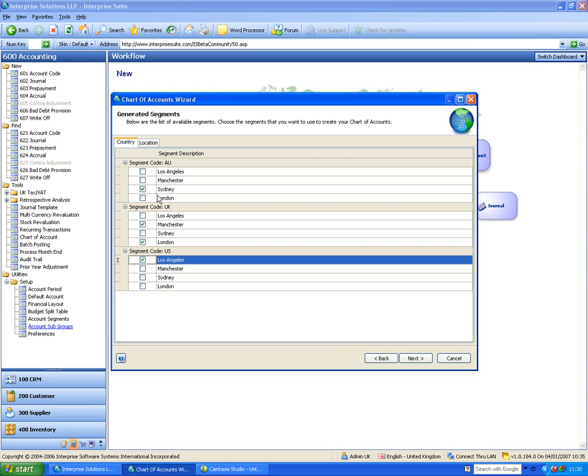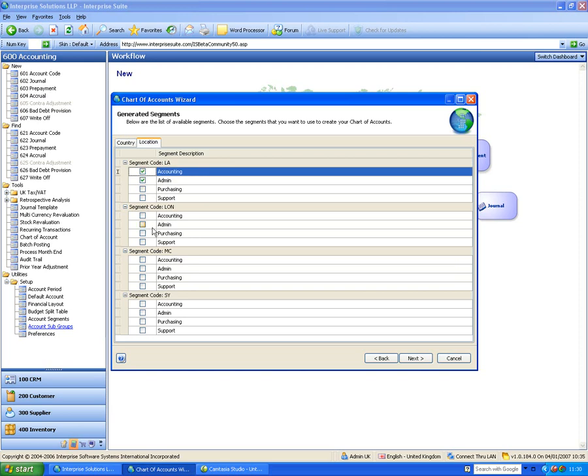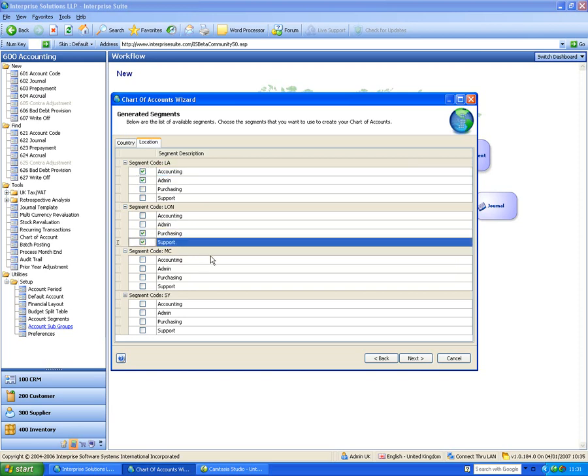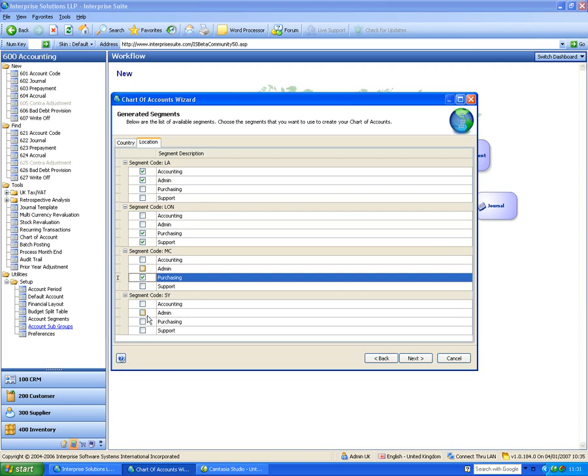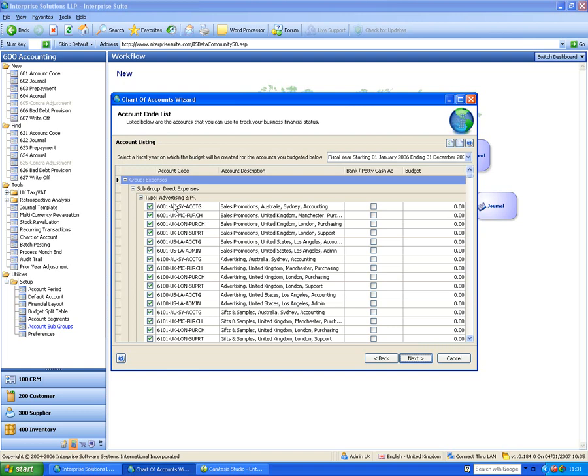So by identifying this now, we're able to cut down the list straight away. So location, LA. What departments do we have in LA? Well, we have, let's say, admin and accounting. In London, we have purchasing and support. In Manchester, we have admin and purchasing. And in Sydney, let's say we've got accounting. So what you can see now is from the template, it's created the code, the segment, and the description.